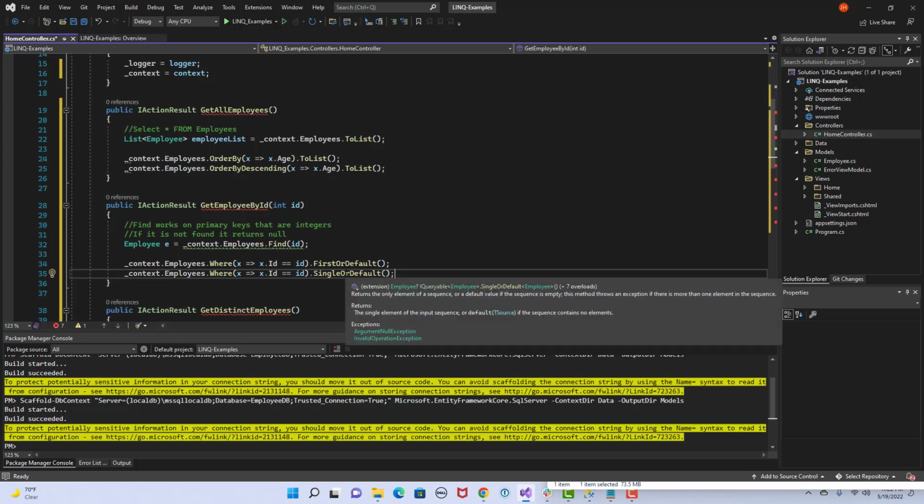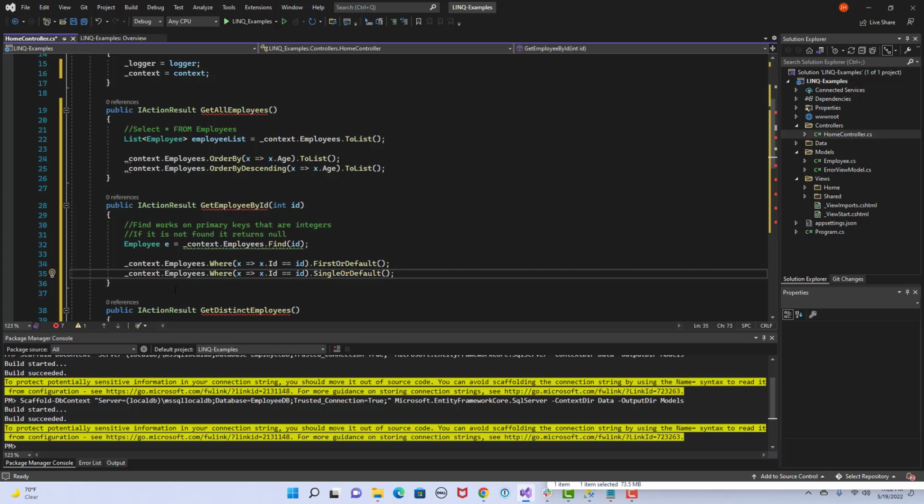Okay, then we hover over it. The problem with SingleOrDefault is if there's more than one element in the sequence. Let's say you had, now this wouldn't happen in reality. For this, it'd be fine because there's only going to be one employee with this ID. So if you only expect there to be one row, one thing that this where clause would give you, you can use SingleOrDefault. If you think there would be more, you can use FirstOrDefault.